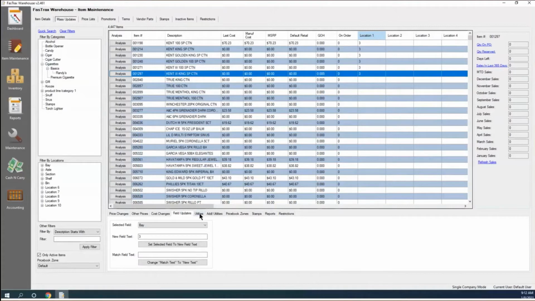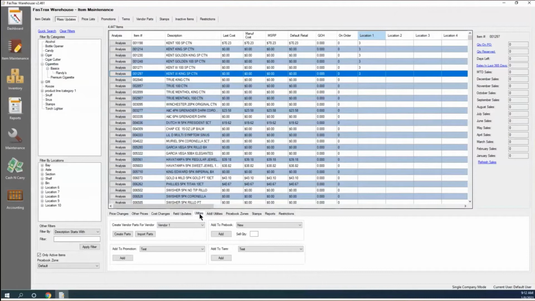All right, our next tab over is utilities. In utilities, this is where we can go in and add multiple items to our promotions, to our pre-books, to our terms, all at one time.